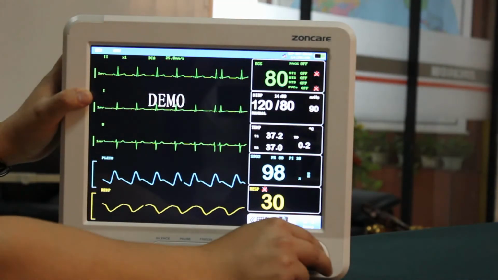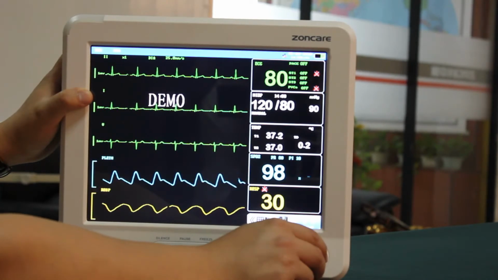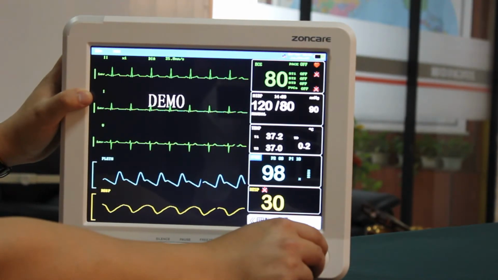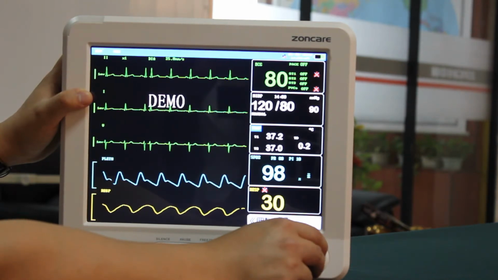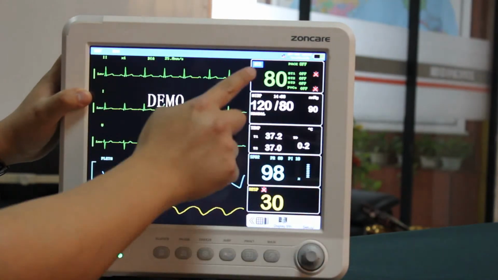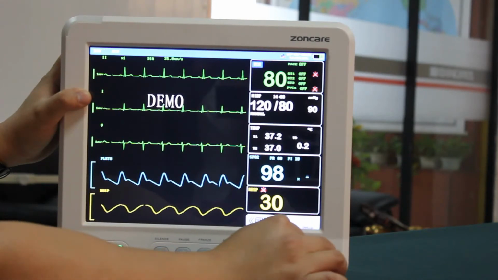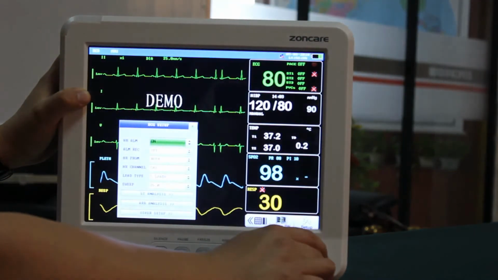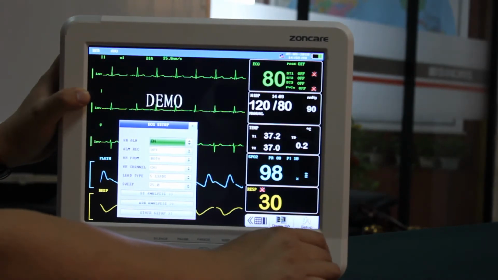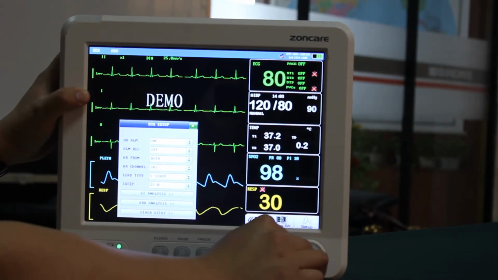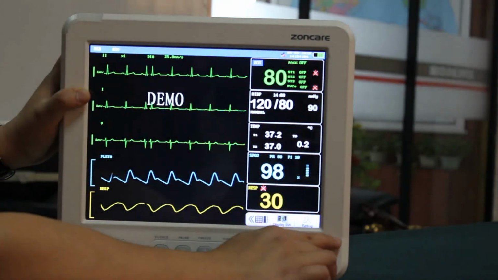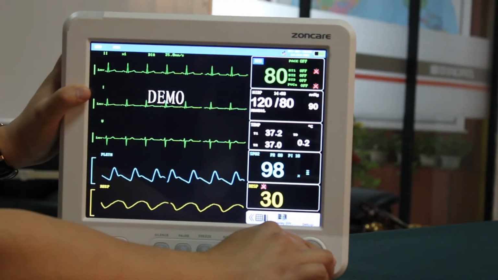And if we want to change each parameter menu, we can try to use the knob to move to the parameters. Then press the knob to enter into each parameter menu from it. So this is about the operations for how to use the PM7000D.